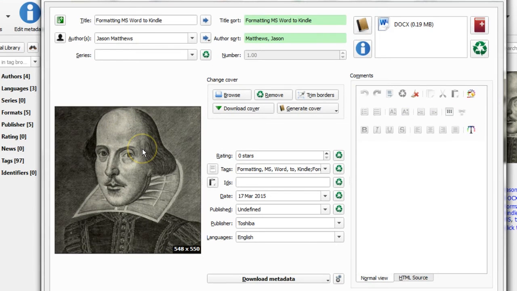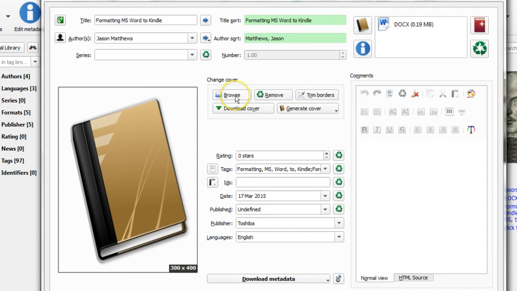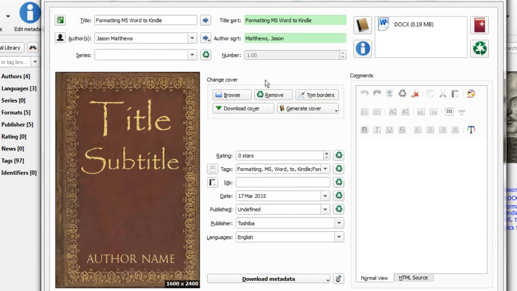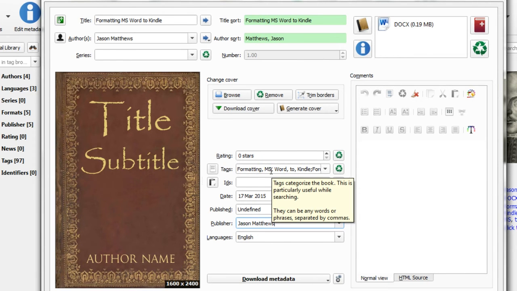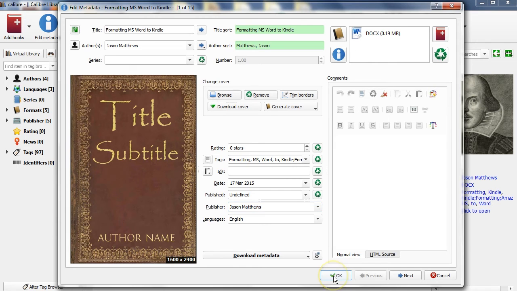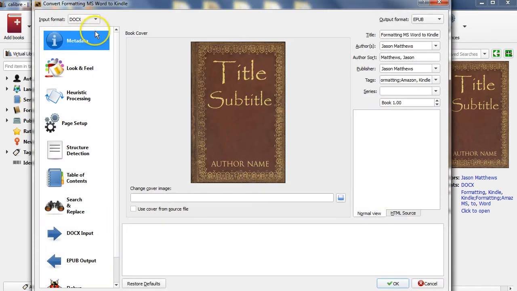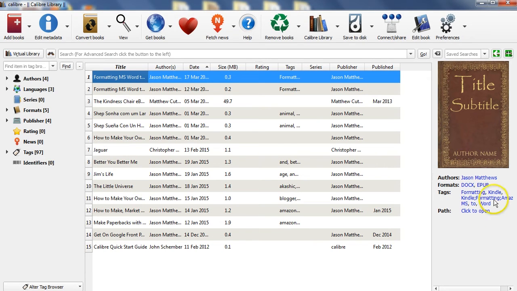Now we need to edit the metadata because we need to add a cover to it. And right now it's got our About the Author image as a cover, so we're going to remove that, and we'll browse for a cover image. And we'll just use this one. And then again, you may want to change your name as the publisher, and you may want to add tags and all of that good stuff, and then click OK when done. And then the Convert Books tab, Output Format EPUB, click OK, and when it's done it will show the format EPUB exists.